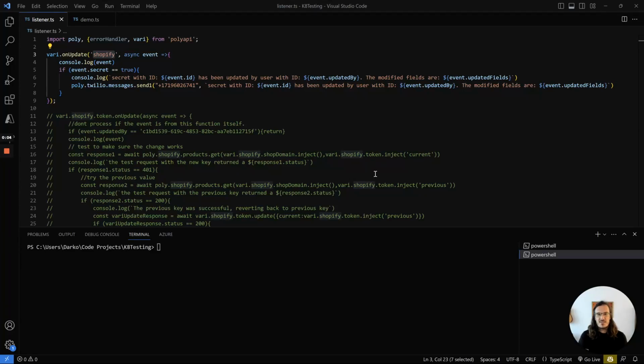As you can imagine, with Poly being an integration and automation platform, we want to set the gold standard for what that looks like. So we have some native features that I wanted to showcase today, where Poly and Vari will generate events that can be used to process and automate the operation of our platform.